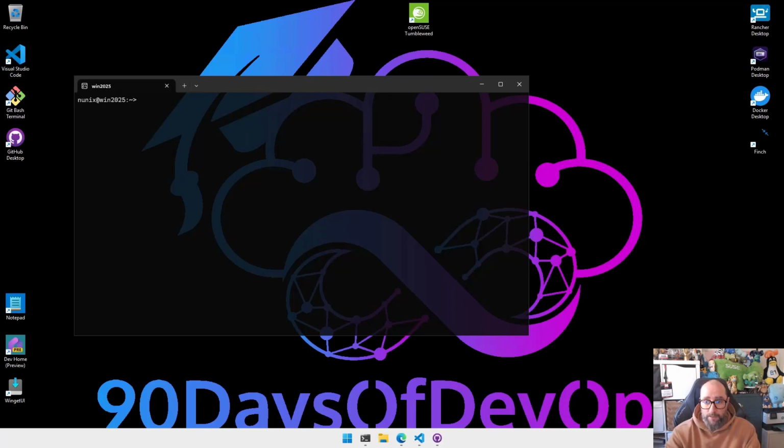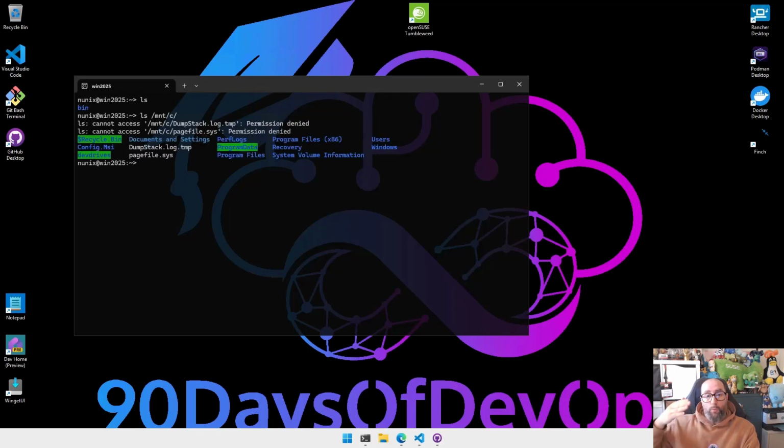Now, if I do an ls, I am inside my home, inside my distribution. One of the strengths of WSL is the possibility to be connected to Windows. And here you can see that I'm listing the C drive through a mount point, and I can see my files and directories that are on the Windows side.